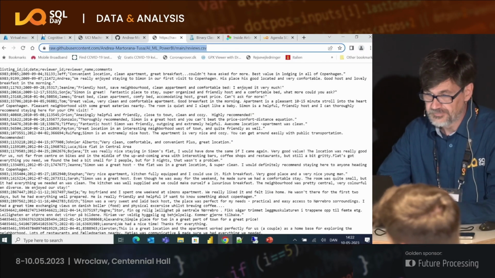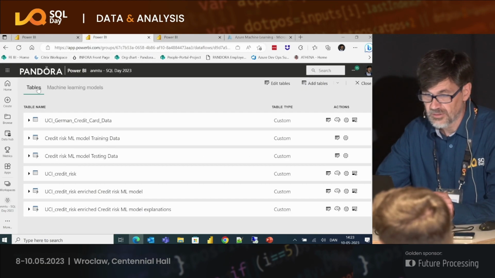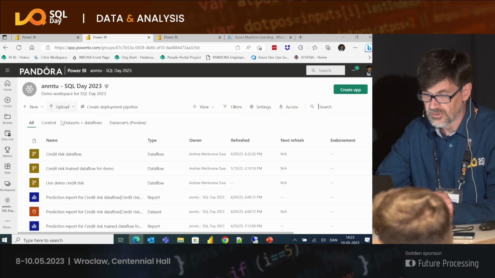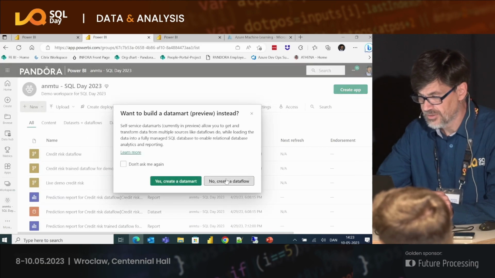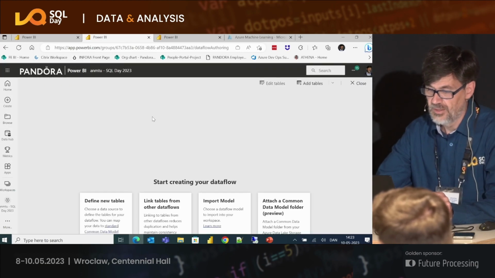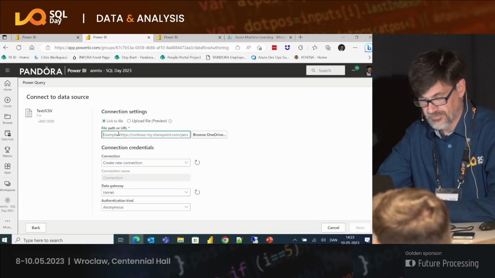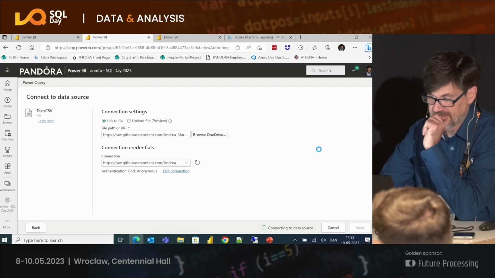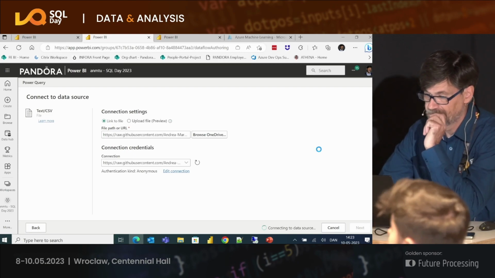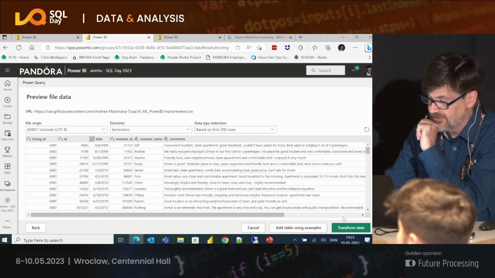We need a new dataflow. So we go in the Power BI service and create a new dataflow, add a new table, Text/CSV, paste the URL. And this is my set of data. Transform data.